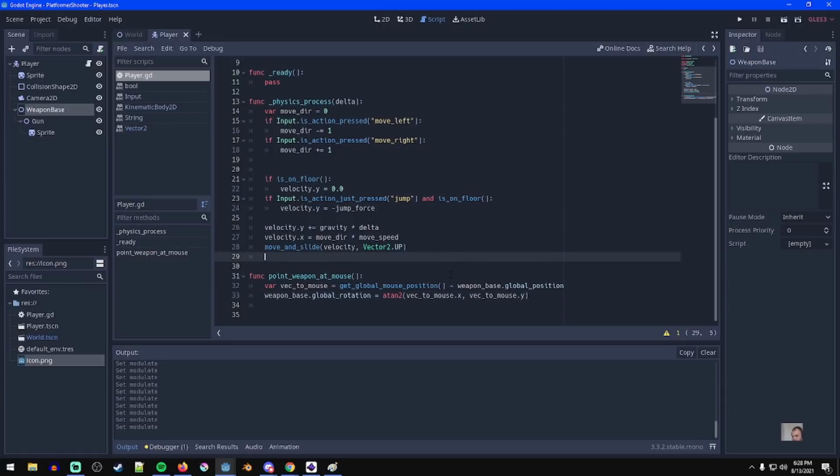And then global rotation, yeah. And then I know there's an angle method directly in vectors, but it never works right when I use it, so I always use the trigonometry way.